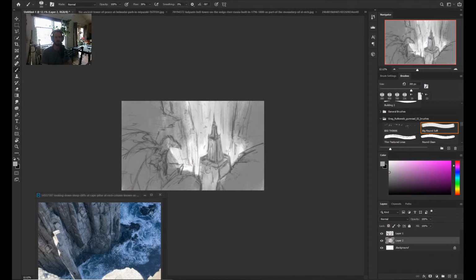So the light source is sort of unusual in this case. It's coming from underneath, and then the tops of all these things here are going to be in shadow.